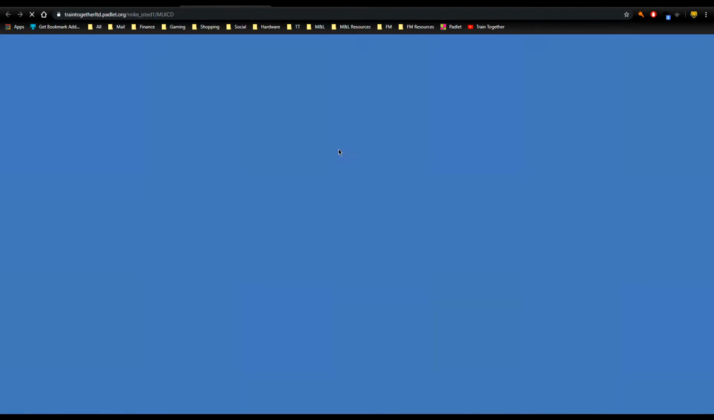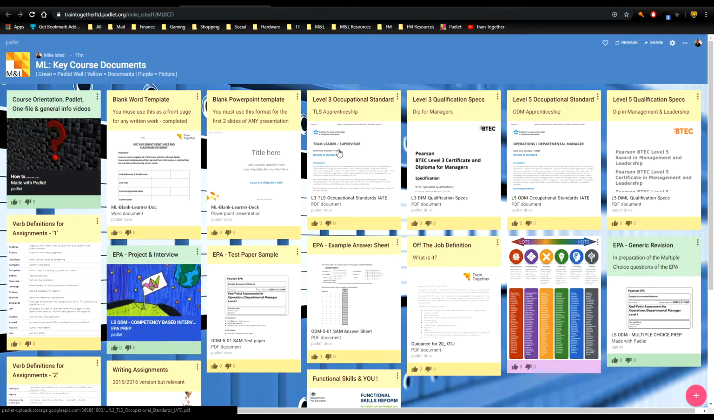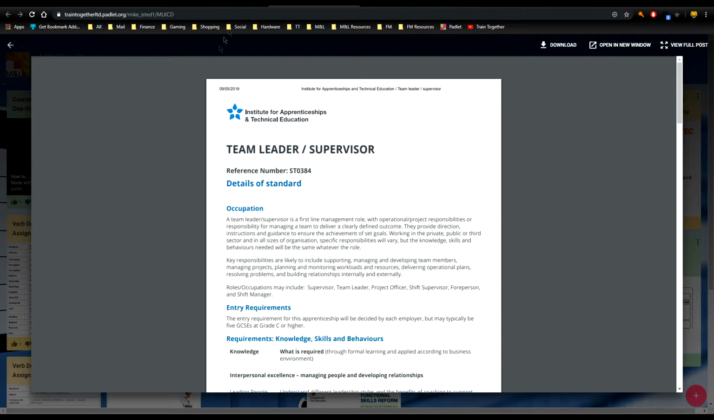To find them, they're in your key course documents area. Going into there, we just click in. I've already got the documents open here to save some time, but here you can see the occupational standards for level 3, level 5, in this case management and leadership, but no different than in the facilities management area.